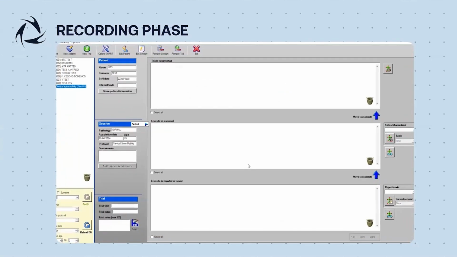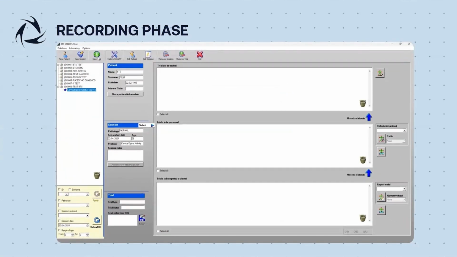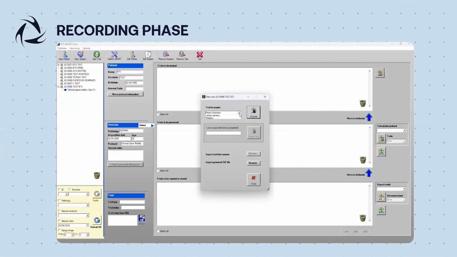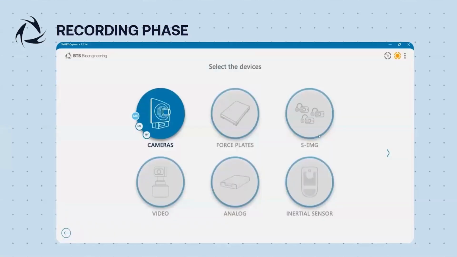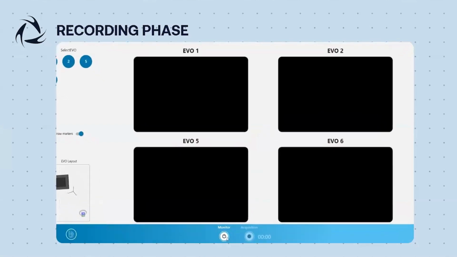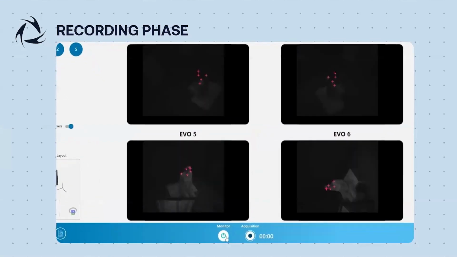Inside the session, we can start to insert an acquisition trial by clicking on New Trial. From the list, Trial to Acquire, select the motor gesture to be acquired, and we suggest to start from the lateral bending, and then click on Acquire. Select the devices needed to acquire the trial, in this case, the infrared cameras for kinematic analysis. Click on Monitor to activate the cameras.